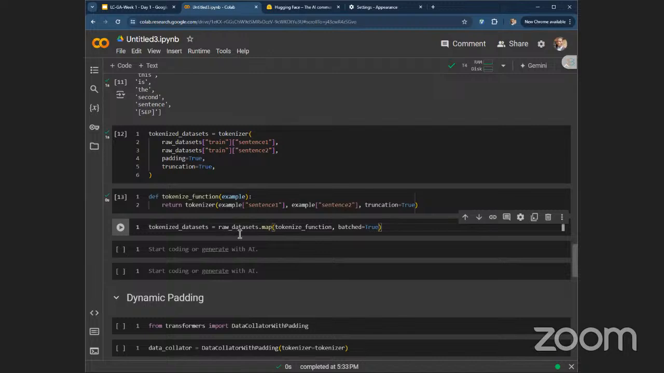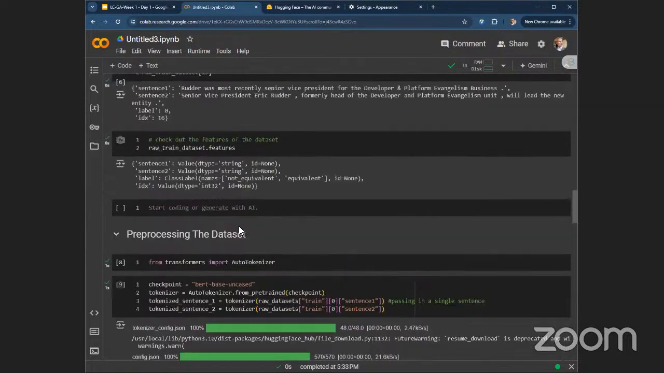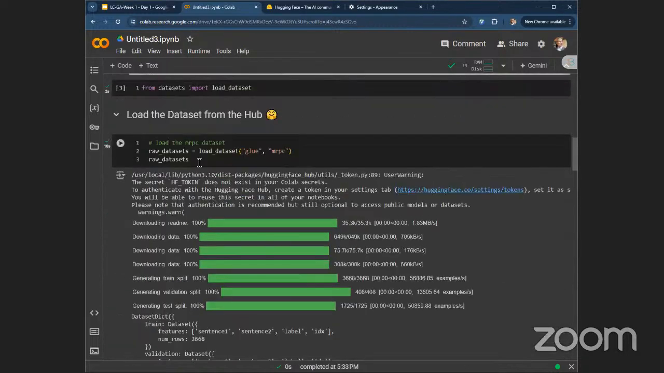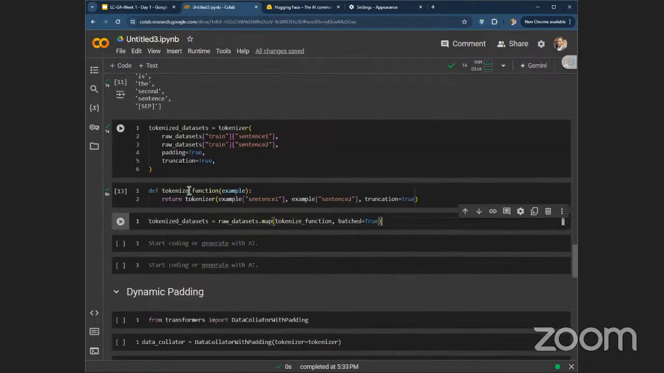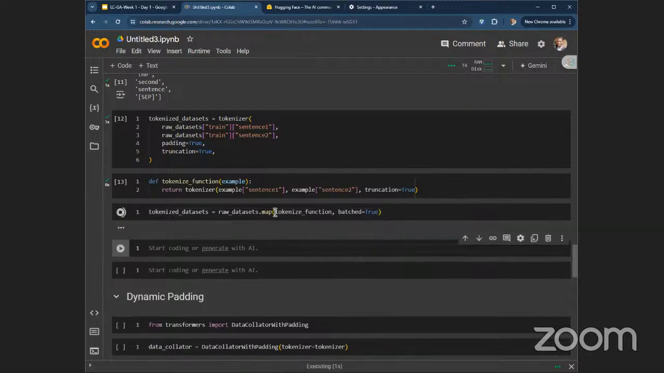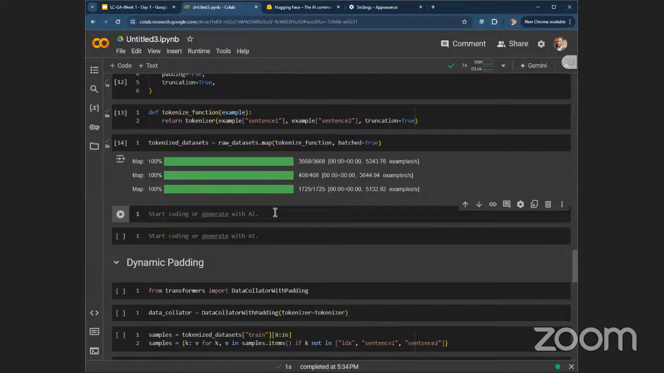Then when we check it out, what this line of code actually does is apply the function to the data set. So we're mapping this raw data set, which is the data set that we loaded from here. Let me show you. So this raw data set is what we loaded from here. We're mapping the entire data set to the function, so it's going to apply that to all of it. It will take some time to do that. So it has successfully mapped it.